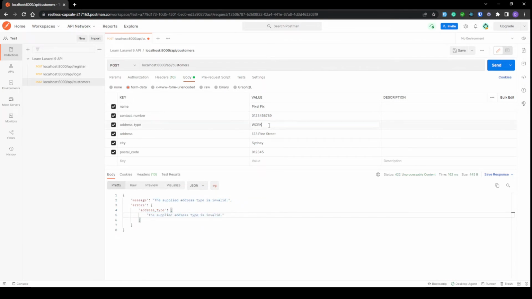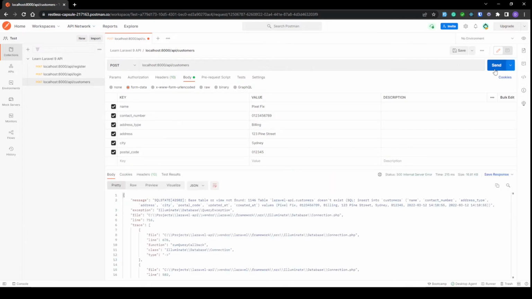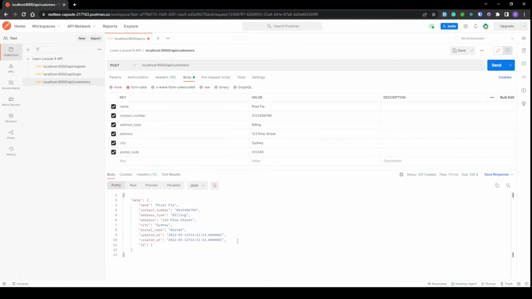So now if we change this to say billing, because we know billing is one of the allowed types, try this again, and we do get an error message. That is because I forgot to run our migration. So let's run our migration. There we go. And let's try this again. Third time lucky. And there we go. Our customer has been created with the supplied information.